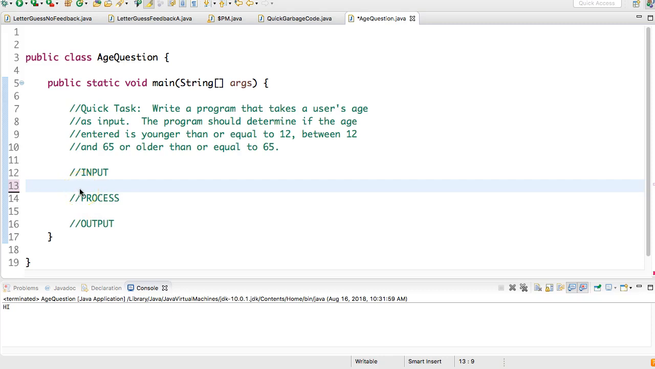Now with these types of problems, especially for younger coders, I'd like to break it down and think about the input process output model. This is a good way to design these early solutions. So we're going to start by taking the input, which is their age. Now in Java, to take an input, you can use what's called a scanner object.